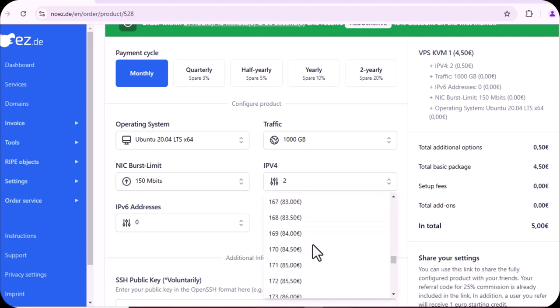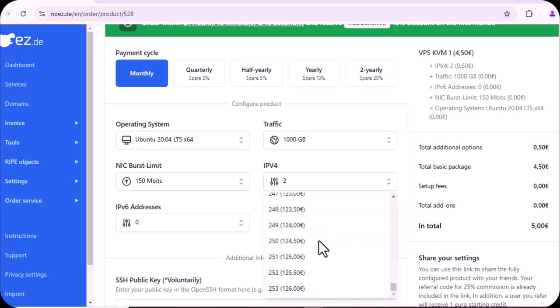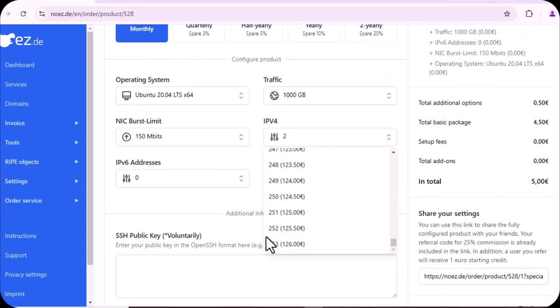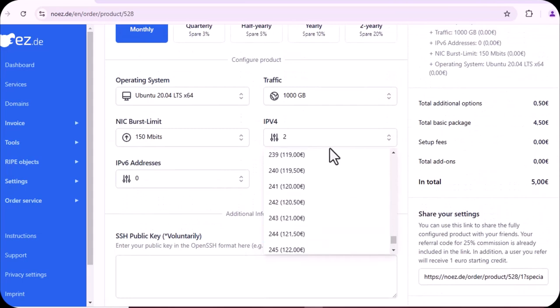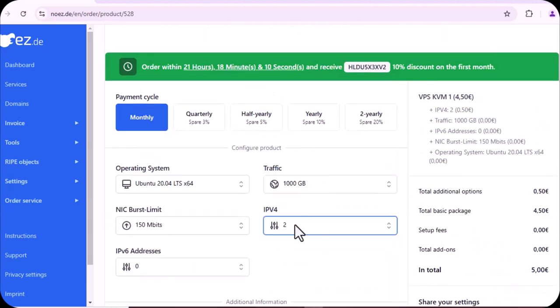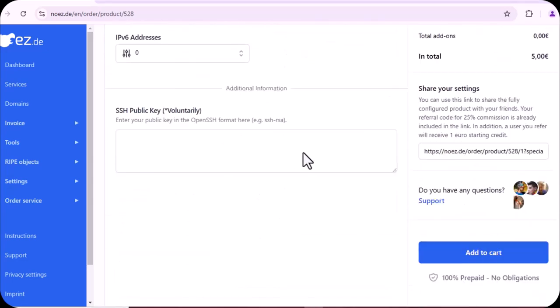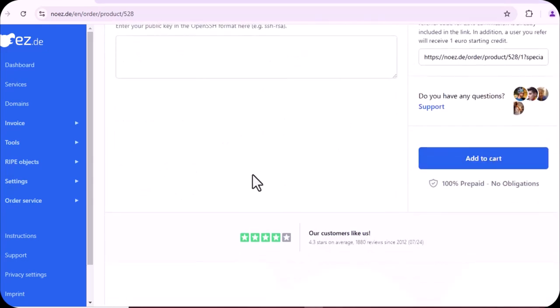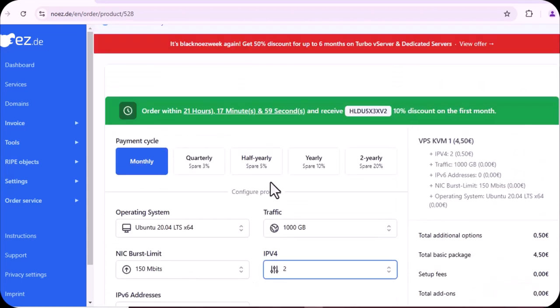If you want to rotate, there are many. You can buy up to as many as 253 IPs that you can rotate, same as contabo, same as OVH, and different other providers. Now, after purchasing the IP, all you have to do, after selecting it, is just click on add to cart and you will make your payment.